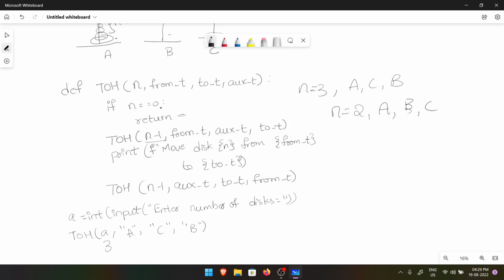Now again we'll be checking for n equal to 0, it's false. So we'll be calling a new stack frame where n is 1, and from A to C using B. Please don't confuse yourselves about the tower names here. First time we'll be calling from and to be A, and C using the B. Now the second time we will be moving from A to B.